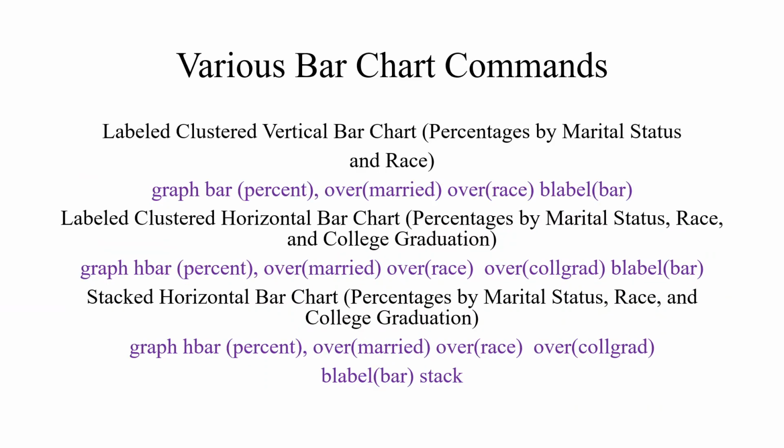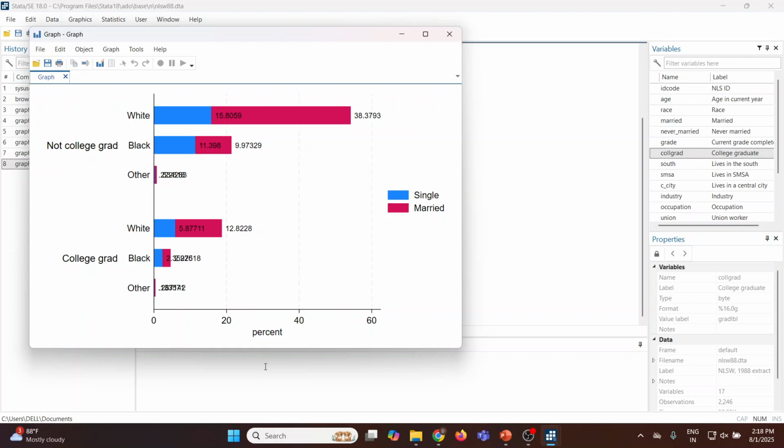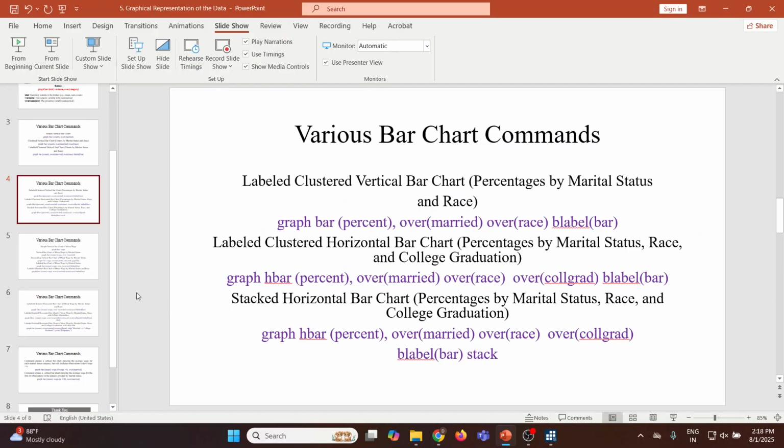Now we want to generate stacked horizontal bar chart, percentages by marital status, race, and college graduation. The only new thing, the only new term which we will introduce here is stack, and see the magic. Activate the previous command by pressing page up and just write stack. Enter. So you can see this is a stacked bar chart. The previous ones were unstacked bar chart. Let's see the other commands.